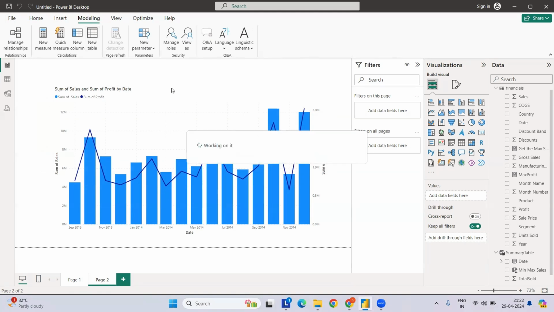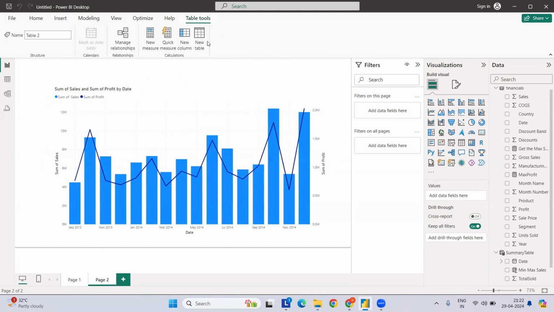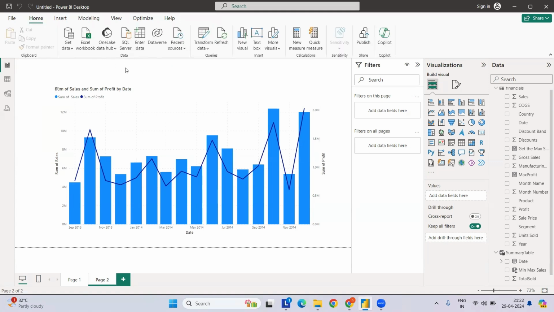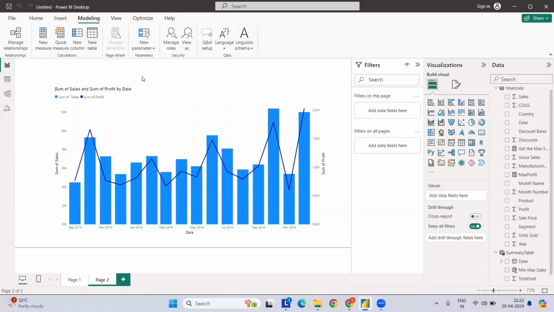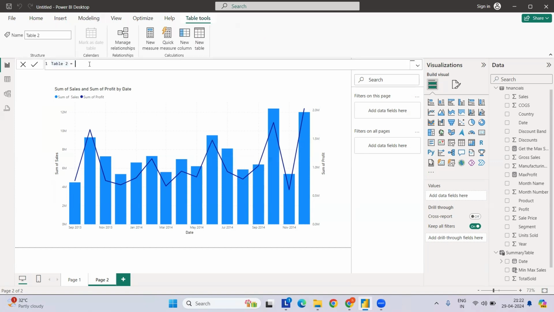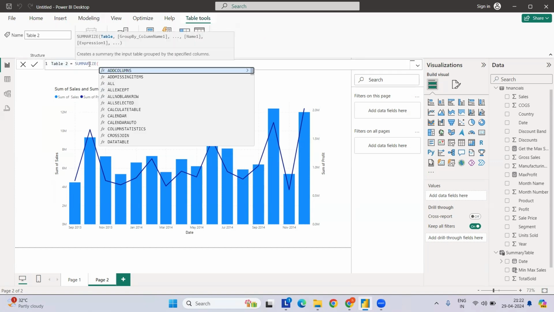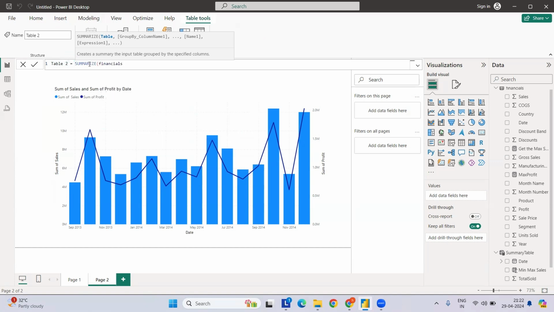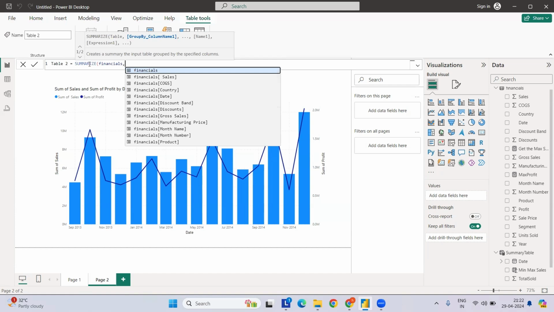It takes a while. Let's see how it goes. It's taking a lot of time. New table. So we need to summarize our current table, that is my financial table. The next thing it asks is the group by, so by which column you want to group. I want to group by dates, because we need to take a sum by date.